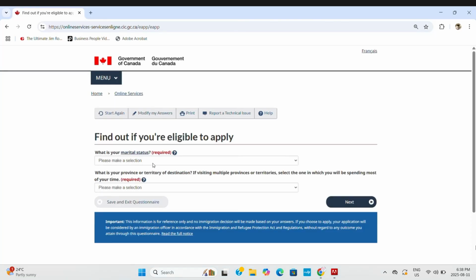Then next, what is your marital status? Currently, I am single. Let's assume that. And then the destination is Ontario. If you are living in another province, you do the same for your province, okay? Like for example, in Alberta, Manitoba, Quebec, Saskatchewan, Yukon, okay? You select the province that you are working in. And then next.